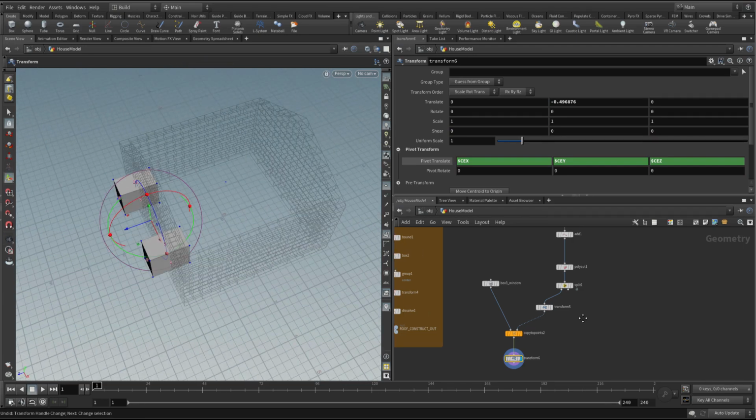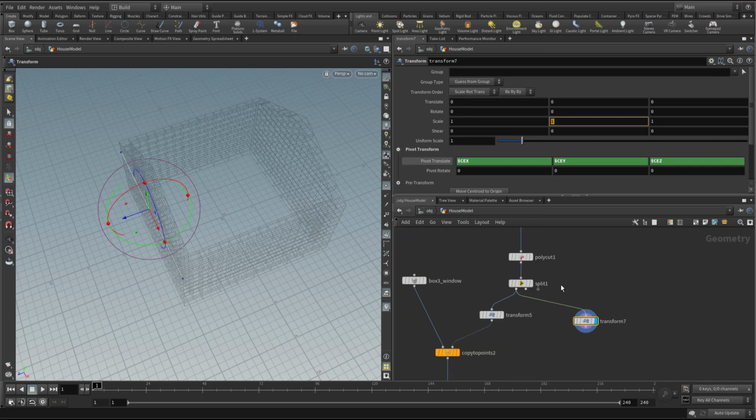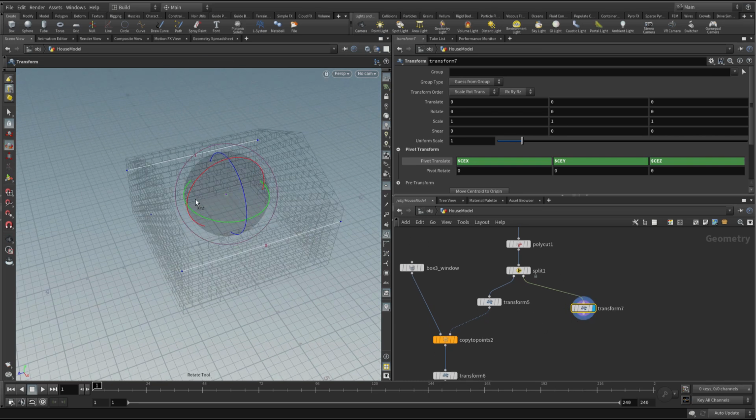Now what I want to do is do these side ones. So again, let's pull out a copy of this transform node. So we'll look at the side ones here. Let's set the scale back to 1. And I'm going to plug in the second output of the split there into this transform. Now we want to scale it in the other axis here, in the Z. Let's pull those in.